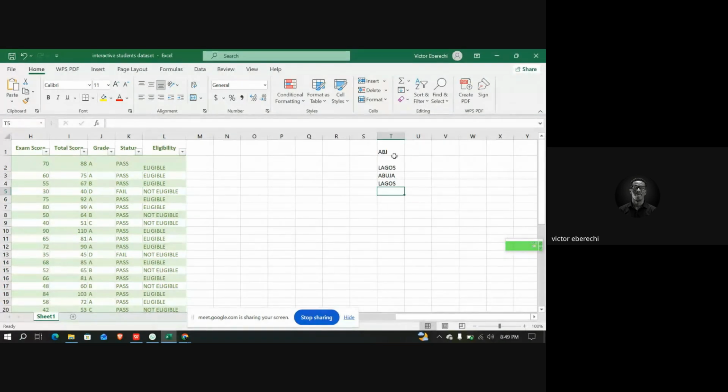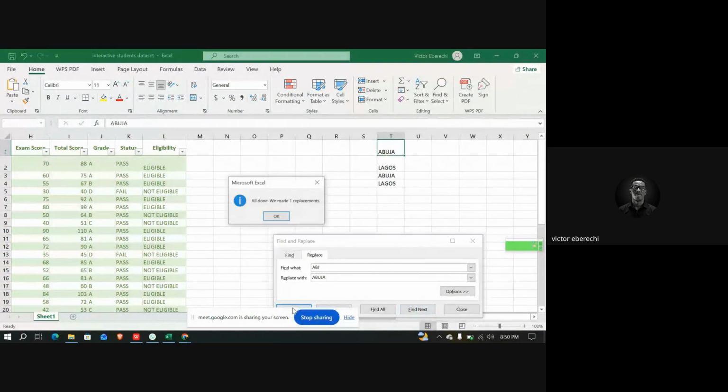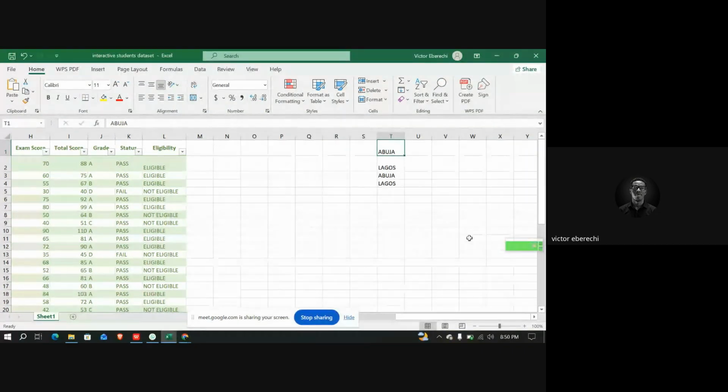Then I'm going to do the same for Abuja. So I'm going to come here, find and replace. I'm going to replace anywhere I see ABJ with Abuja. So I want to do this. So that's basically what. But this is because we have just one selection. So if there are multiple cases like this, you're going to see that, oh, this has replaced 10,000 selections, 500 selections, depending on how many of this inconsistency that you have.